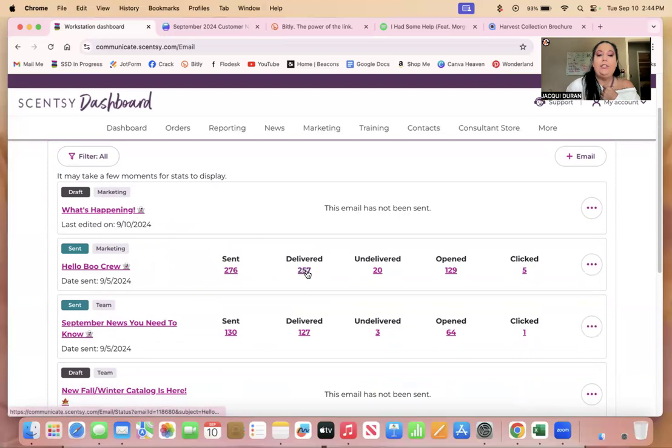It delivered to 257. So that means maybe some of the emails bounced. I don't know, right? So it just kind of depends. Undelivered, there were 20. Again, those were the ones that kind of bounced out. So maybe the email address was wrong. Maybe they've changed their email address, whatever. I don't know. But those 20 did not make it. So out of the 257 that were delivered, I know 129 of those people opened it, and 5 of those people clicked on the link in there.